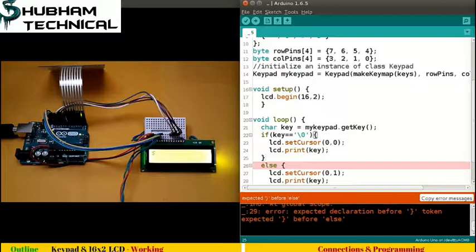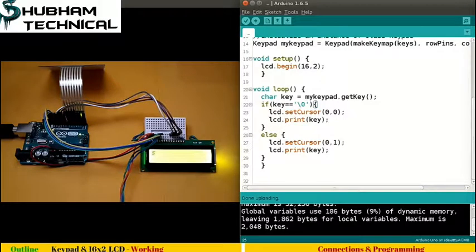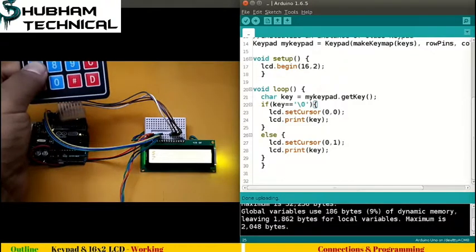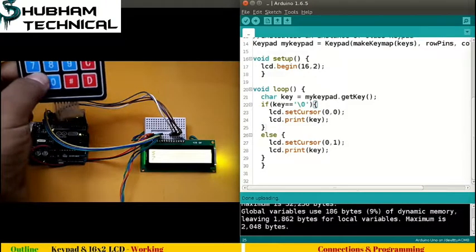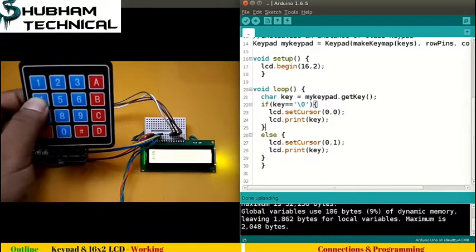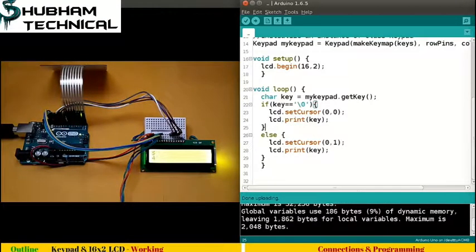I'm making a lot of mistakes today. Uploading and done. It still prints the garbage value, but you can see in the second line when I press a number, it prints 7. When I press 4, it prints 4. What does it mean? It means when there is no number pressed, it by default prints a null character which is unidentified for our LCD. If a regular key is pressed from the keypad, it prints the key.